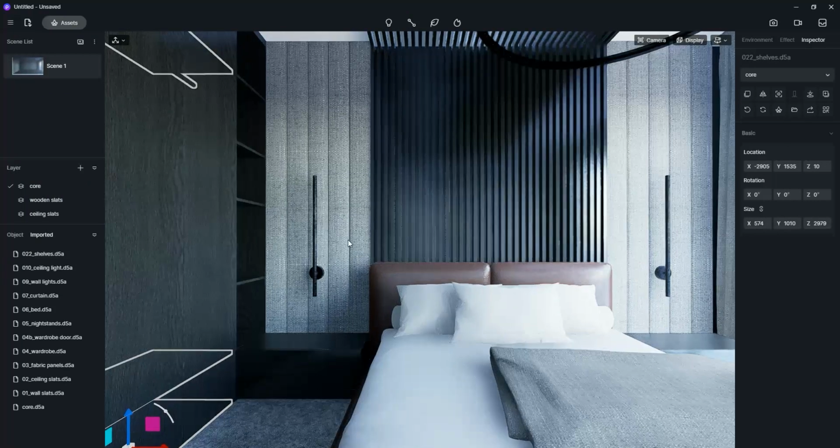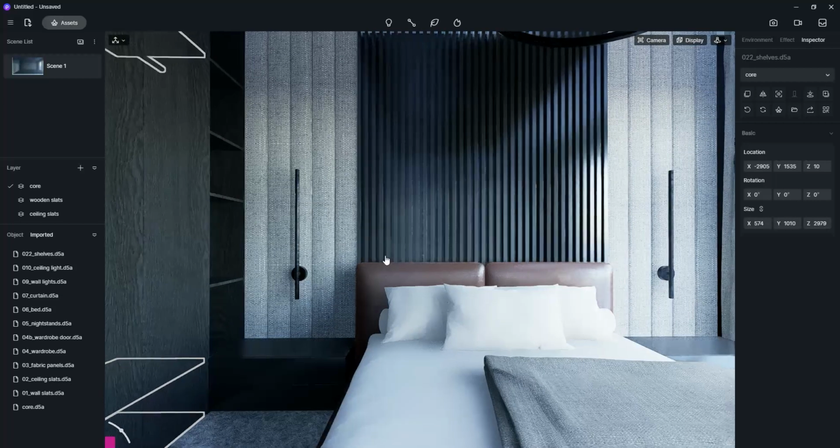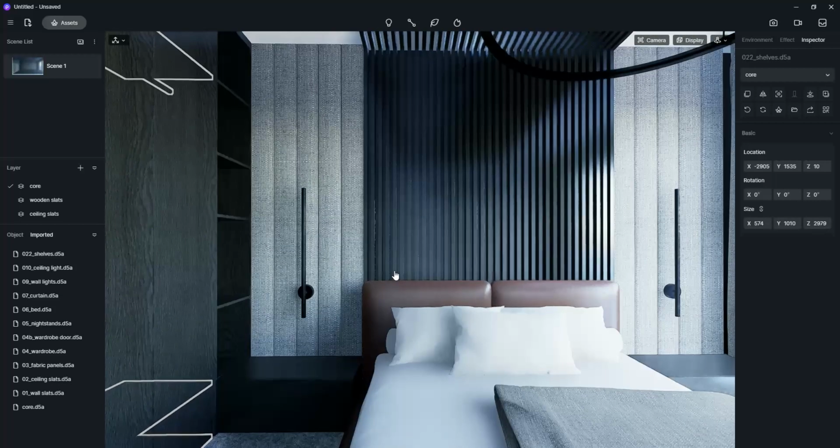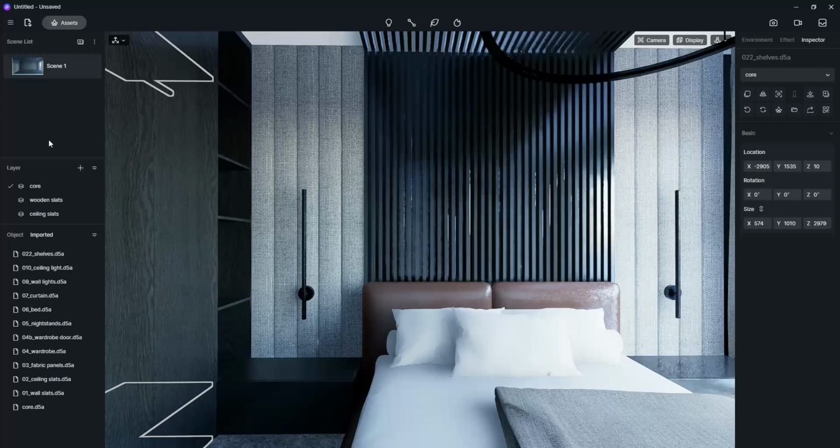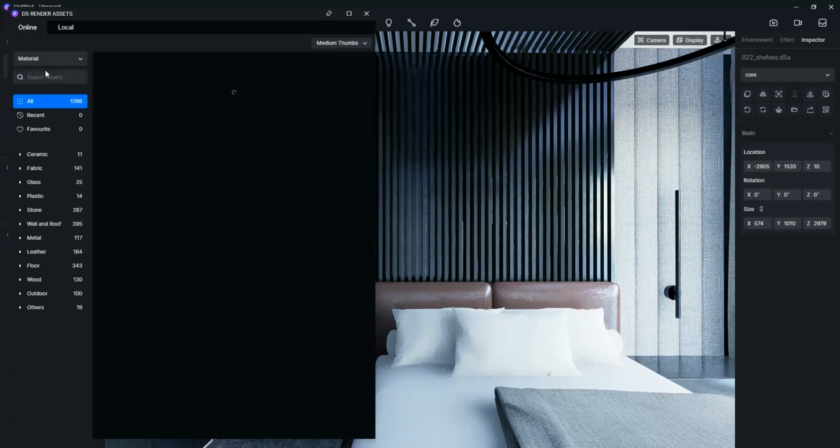Let me adjust a bit my camera angle. And I will press the refresh button to update the saved angle. I will also click on the Assets button to add some accessories.